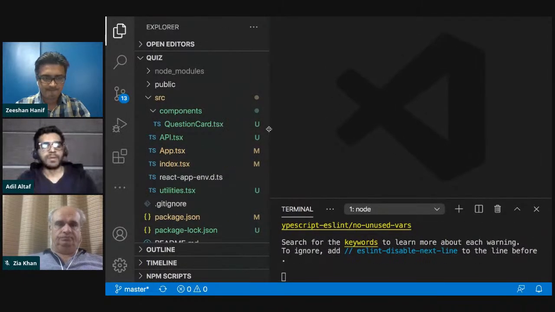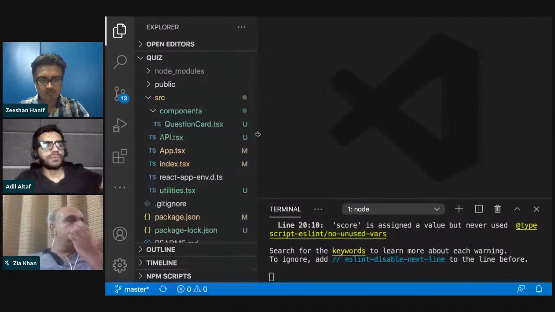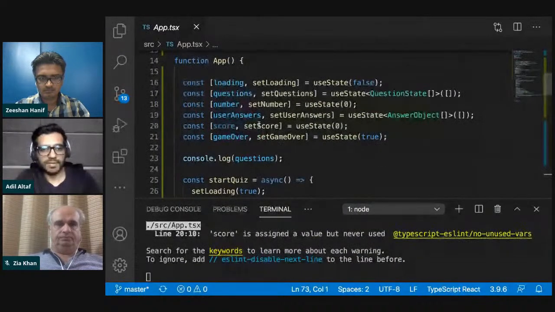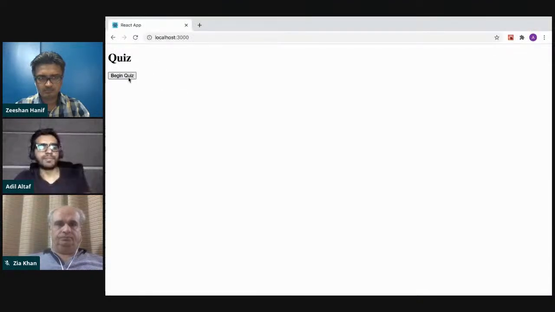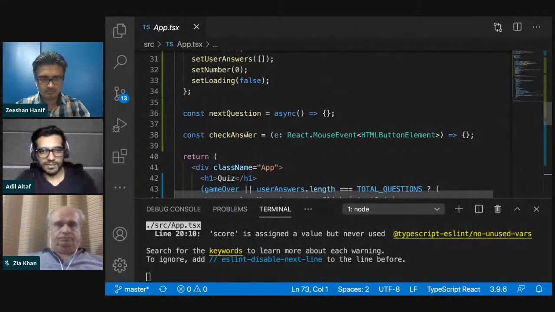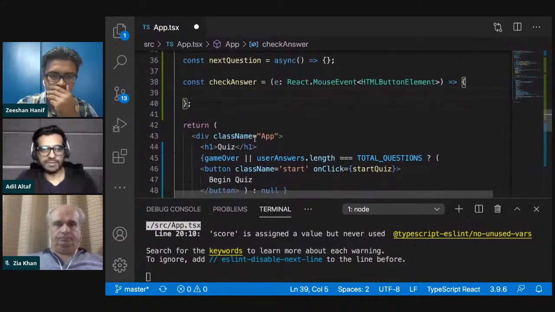Okay, so what we want to do now is look at our app.ts file here. In this application, what I want to do is check the answer when I click on it, because right now nothing's happening. We created a function here last time to check the answer, but we hadn't done anything. So let's add the functionality.